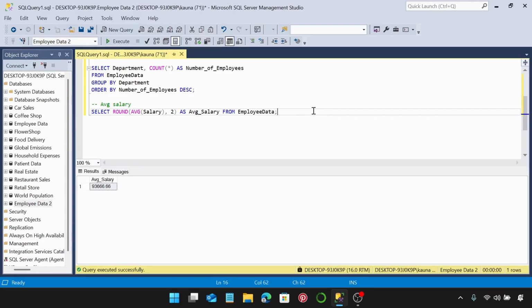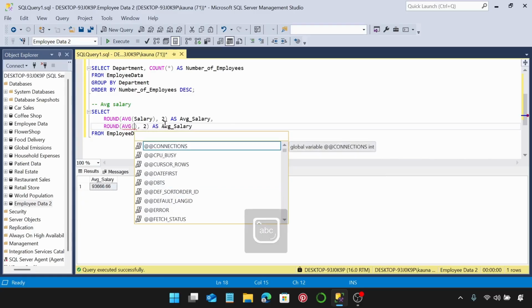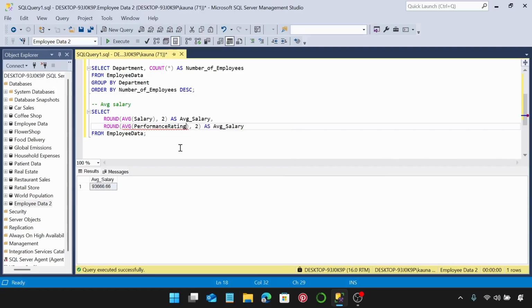Let's do something else. Let me bring this to another line, because I want to do other things as well. Instead of going to another query, we can just run it all together. So I'm just going to copy that and paste it. Let's say performance rating here. So let's look at the performance rating while also looking at salary, instead of doing all of them one by one, so we can look at everything in one table. Average performance. And I'm just going to run this. So the average performance rating is 3.